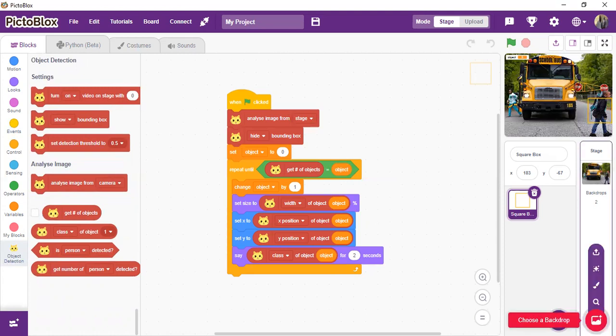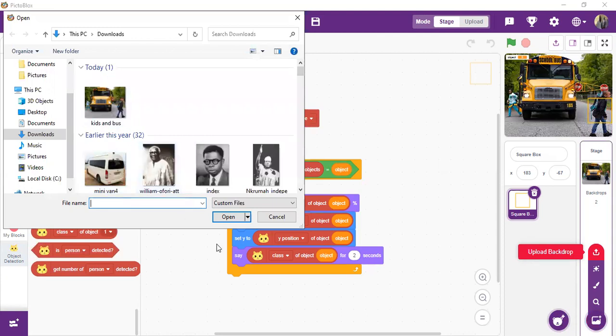But this backdrop is not available on this platform, so we had to download it online in order to use it to detect the objects in this backdrop. As a downloaded image, when we clicked on our backdrop, we went up to upload our backdrop.